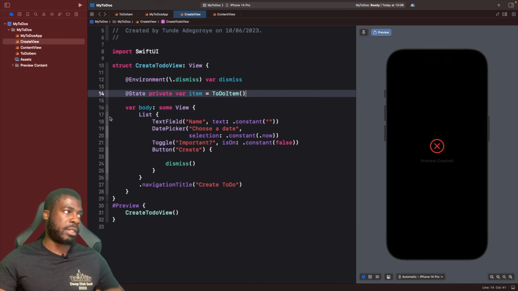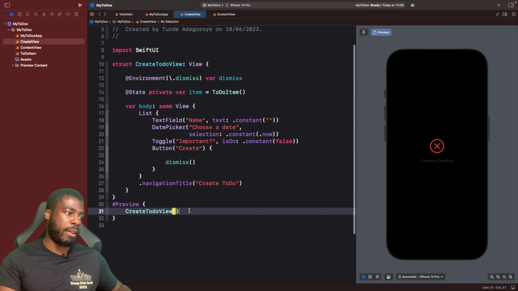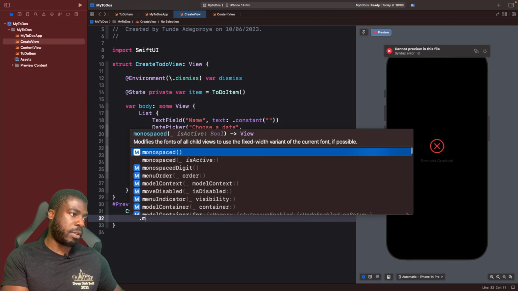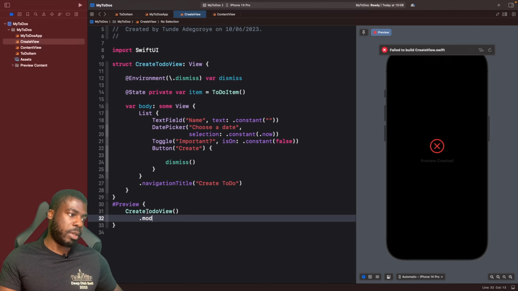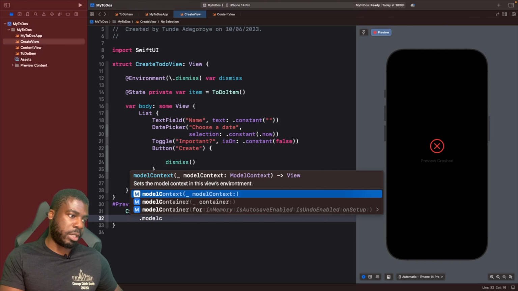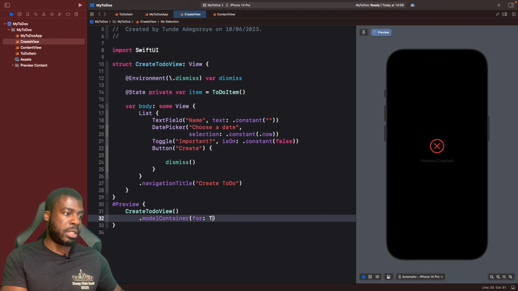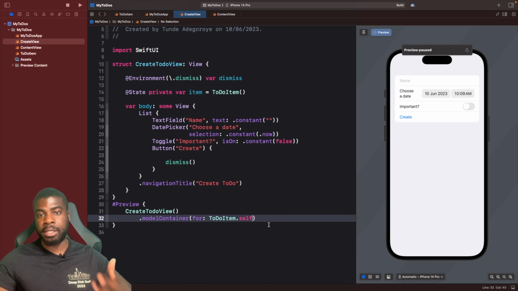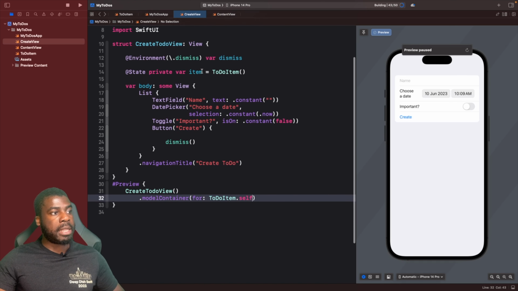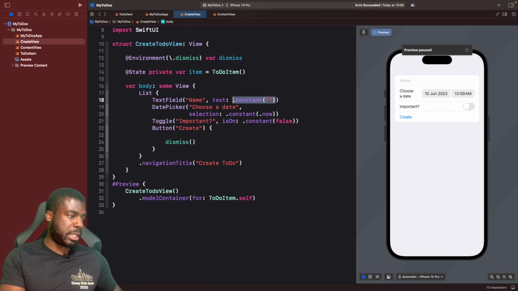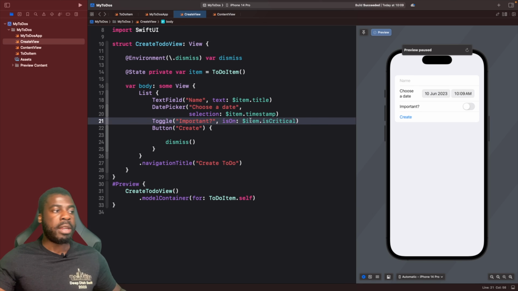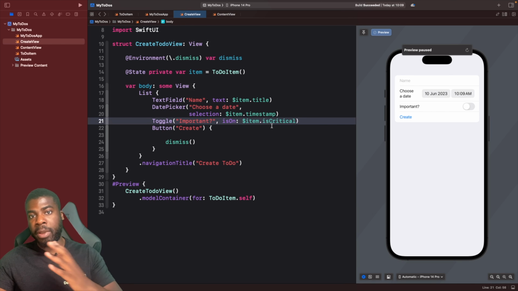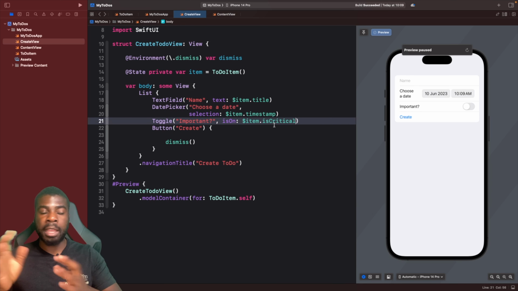So in order to fix this, what we need to do is just say here on our create to-do view, dot model container for, and then register that to-do item.self, and then that should resolve the issue, as you can see. So we want to bind this to our form. So rather than us having these constants here, we're just going to replace this with item. Now the is completed is going to be a separate action when we call handle update later on in the video.